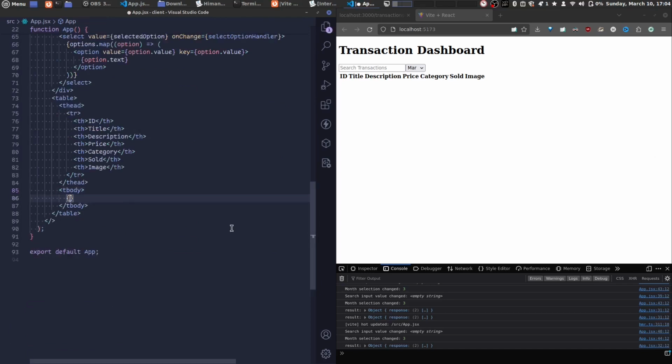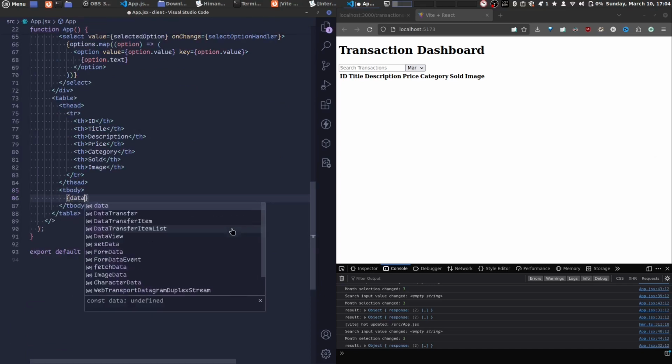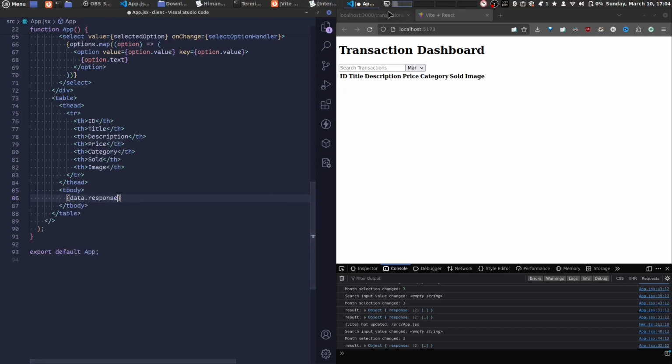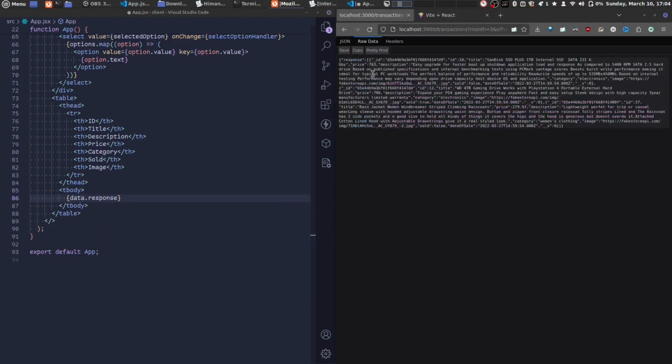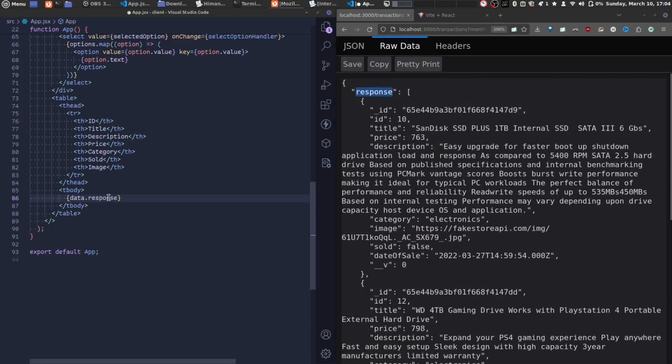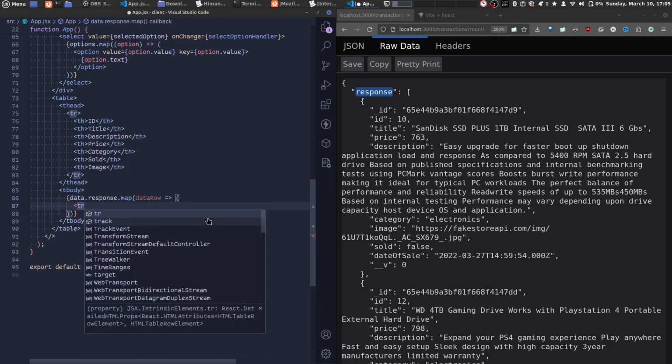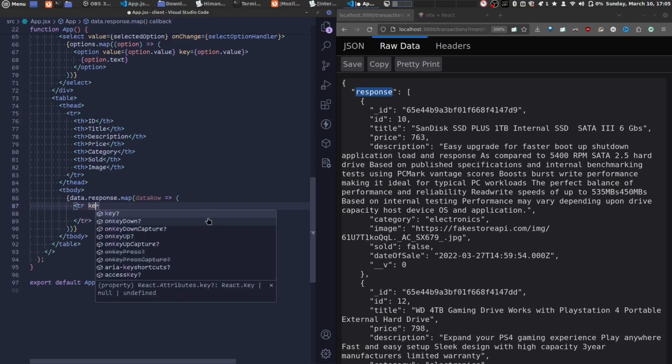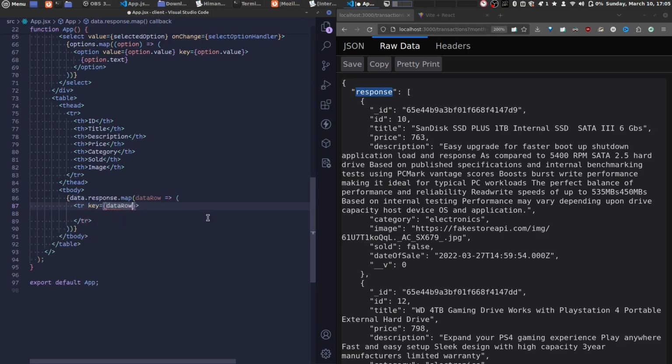In order to use it inside the body, what we have to do is data.response, because we are getting it inside this. If I do raw data here, this is the key, and I'll do pretty print. So we are going to get that key response, and that is an array. So we can map on that one, and I'll say dataRow, and here we will return this thing. I'll return a tr tag here. We have to give it a key, that is important. So dataRow dot, we have an id, so I can use that one.